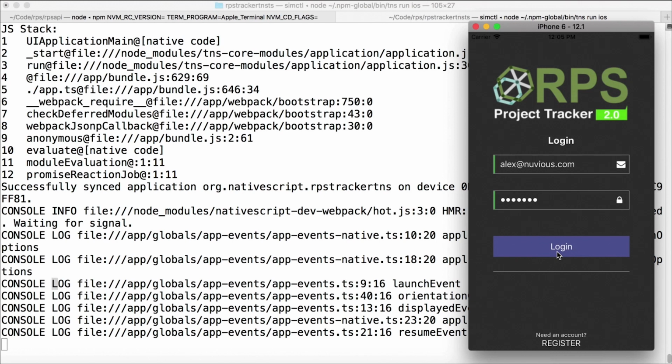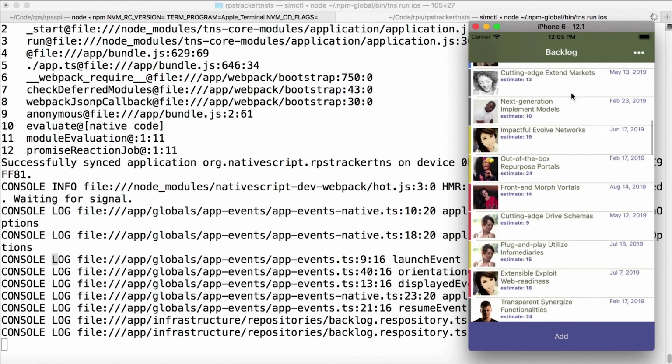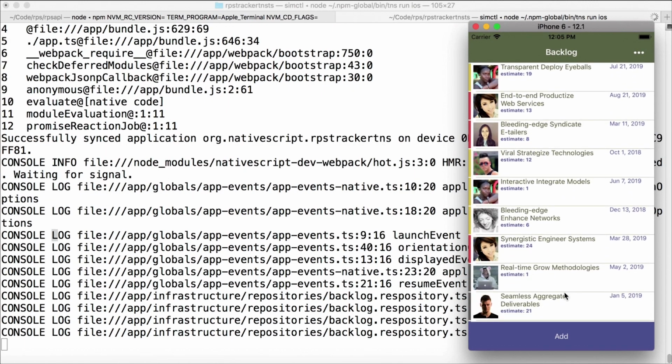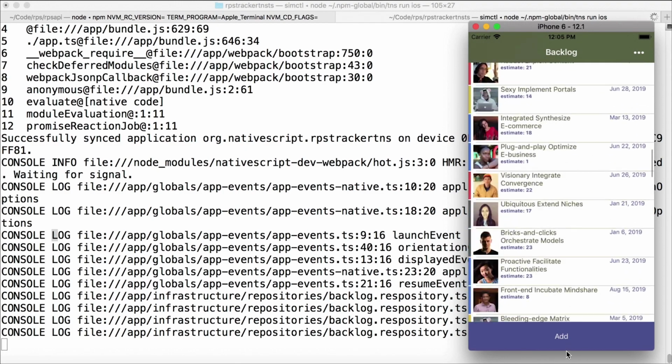So when I tap login, it's going to talk to that server that's running locally, and it should log me in and bring me to the backlog page. Okay, and there we go. So now this app is upgraded to NativeScript 6. It was a lot less painful than I imagined it would be.